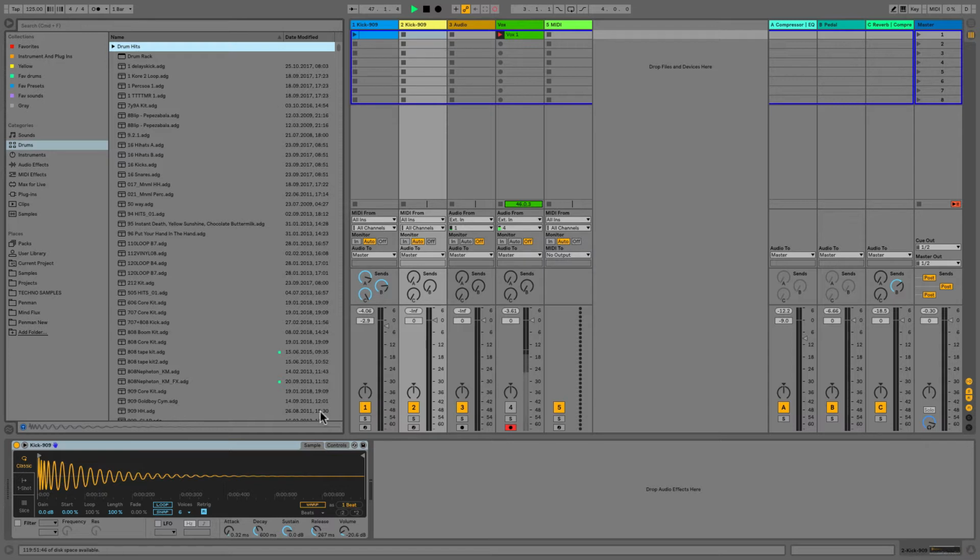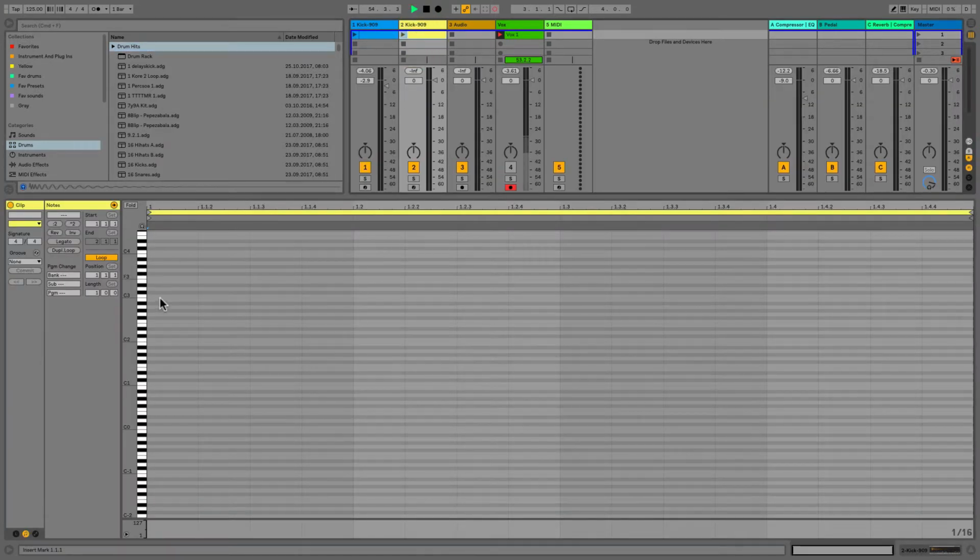So anyway, what I've done just to prepare this is pull the volume down to give us enough room to say add compression, distortion, and all manner of other effects. And obviously we'll need a bit of MIDI, so I'm just going to create a 4/4 pattern. And Command D to duplicate that.